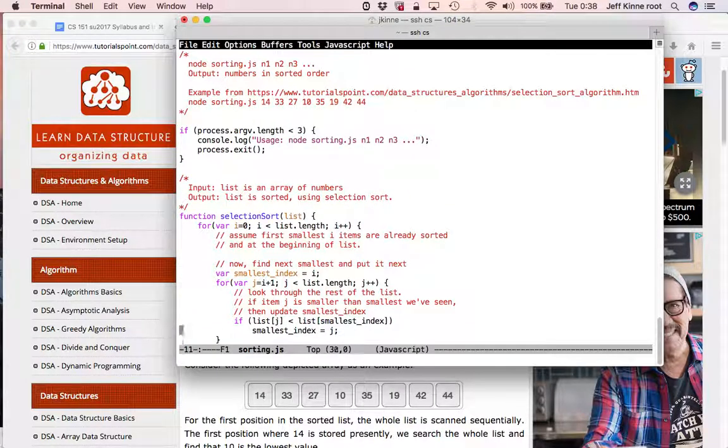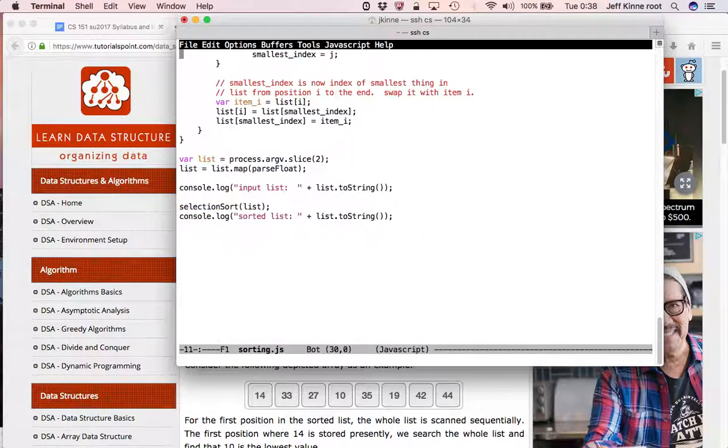Okay, and this is the code. We'll walk through the code here. Here we're checking arguments. That's just like normal. There should be at least one number. So the length of the argument should be at least 2 if we're going to have node, the name of the file, and then a number. Selection sort is a function here. It starts running past that.